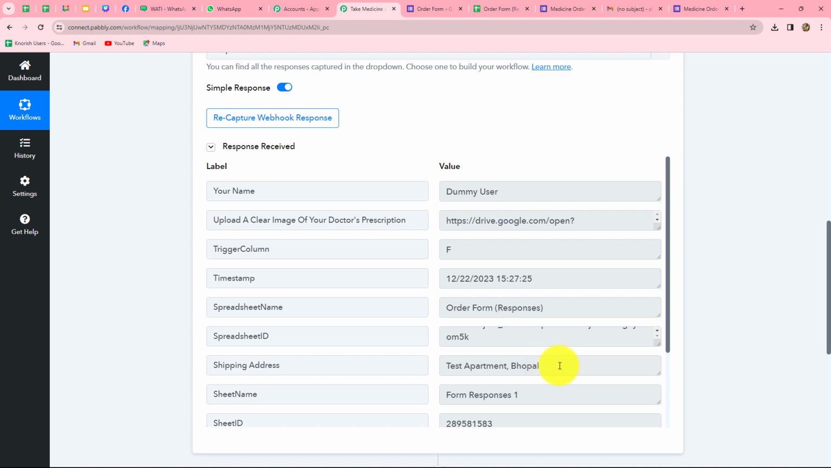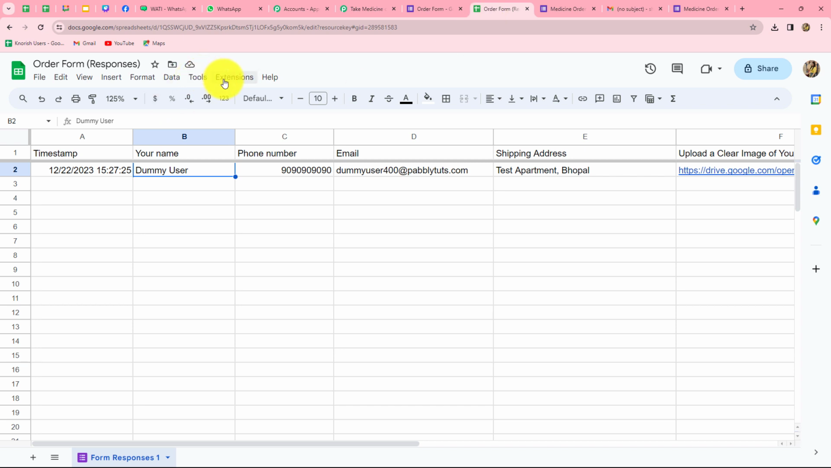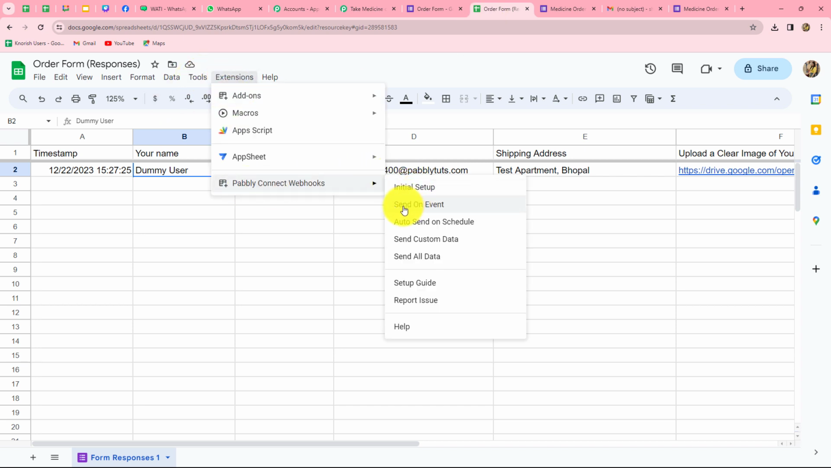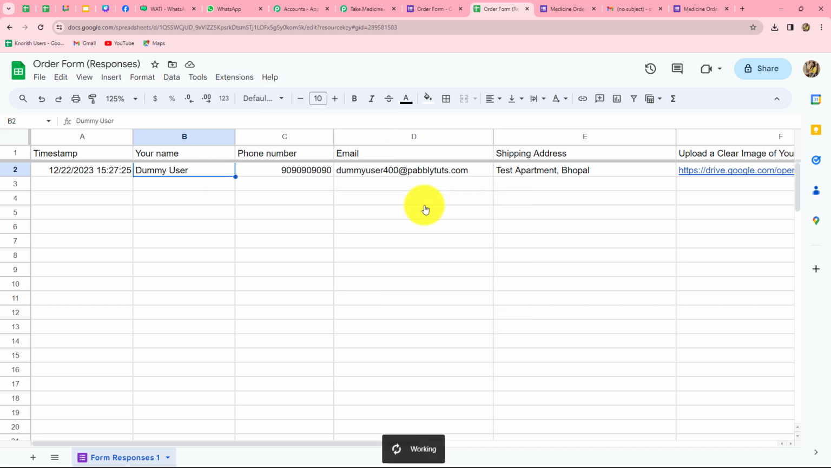And now whenever a new form will be submitted for placing the medicine order, automatically the response of that form will be captured here in Pabbly Connect. Now we have to do one more thing. We will go back towards our Google Sheets, and we will go back towards extensions, Pabbly Connect Webhooks, and this time we need to click on send on events. Now, as soon as we have done that, we have made sure that now whenever a new response will be captured and recorded in this particular spreadsheet in the form of a new row up till trigger column, automatically the data will keep on sending towards Pabbly Connect.